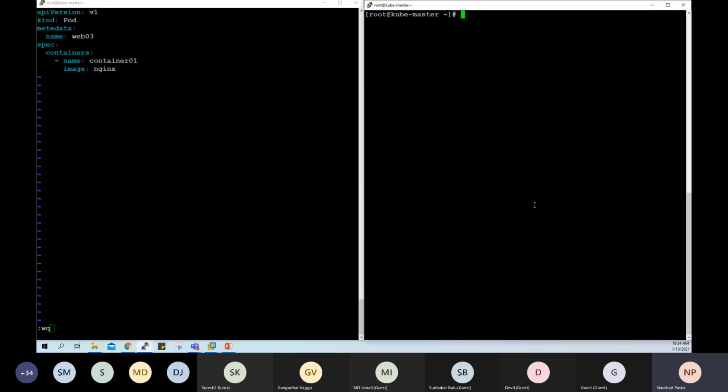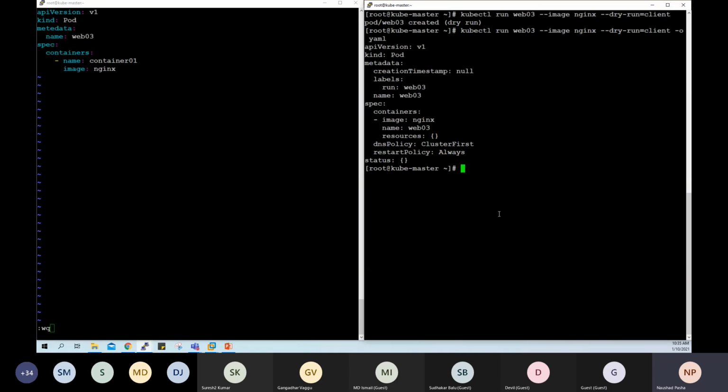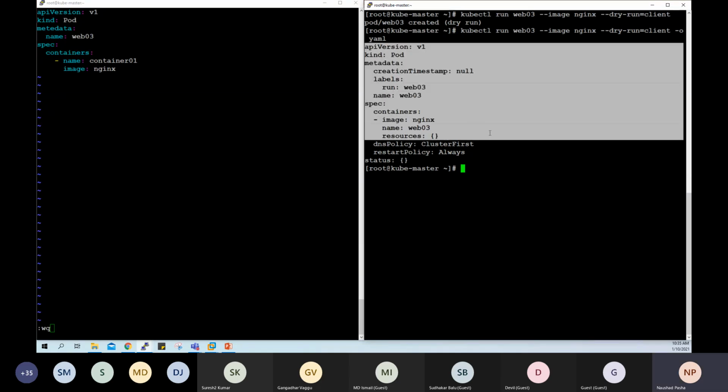That's one method. The other method is, let's do a kubectl run with the name web03 and use the image nginx. Add --dry-run=client to confirm if this resource can be created. It says it can be created. Additionally, use the option -o yaml. That means you're asking, hey, give me the YAML output of that. There you go. This is what you wanted, isn't it? So you don't need to remember.